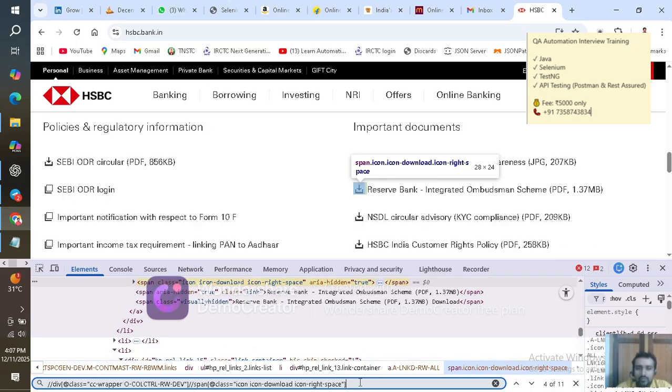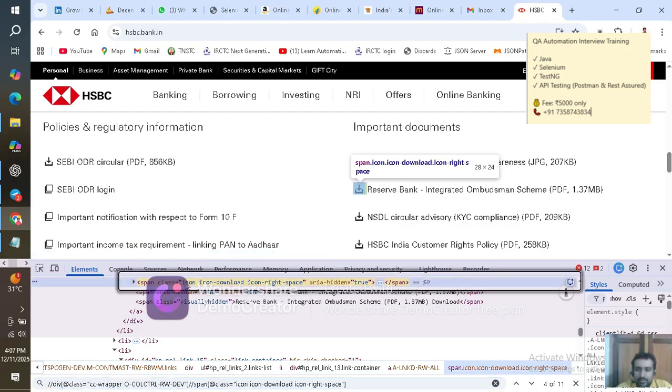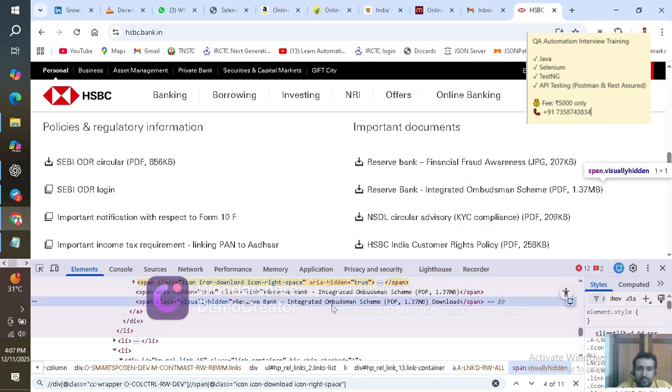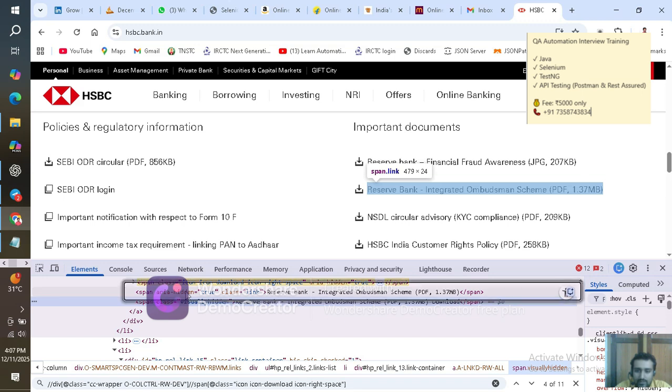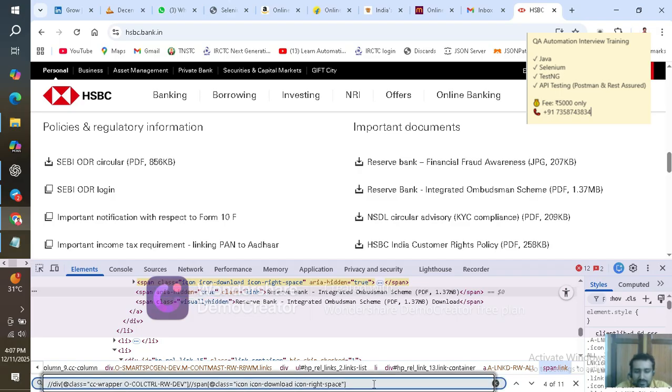But what we need is, we don't need this download button, we need to get the string, Reserve Bank hyphen Integrated Ombudsman Scheme. So we need to get this string data type, or this value. Currently we are here, and where is our value? Our value is present here, Reserve Bank Integrated Ombudsman Scheme, something like that. So exactly this one we need. Okay, so we will again give double slash span.